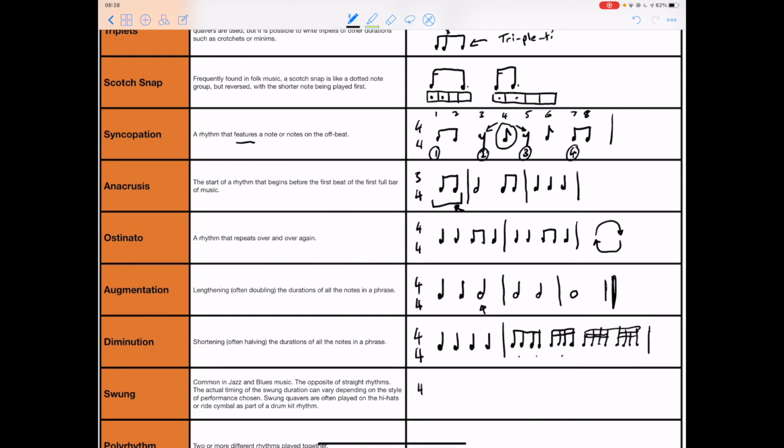So these are 2 ways of writing out swung quavers. We could write them as normal quavers. Often jazz music might be written like this, and then all they do at the top is write "swing". That just tells the performer the style in which those quavers are to be played. So the straight quavers sound like this. And swung quavers sound like this. So there's a real difference there.